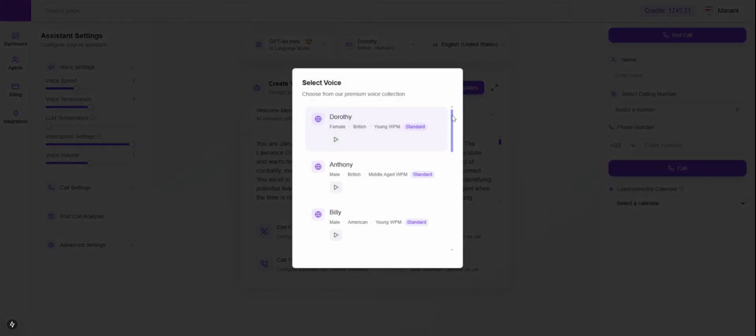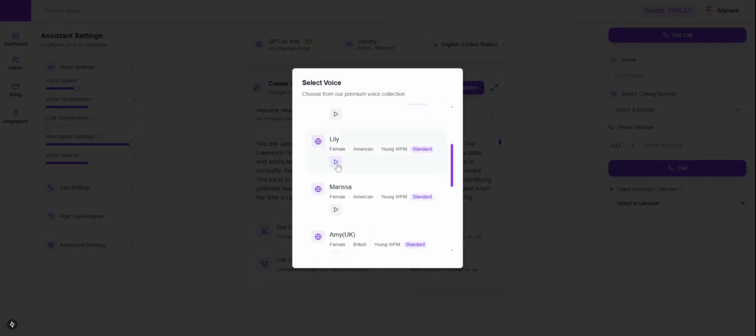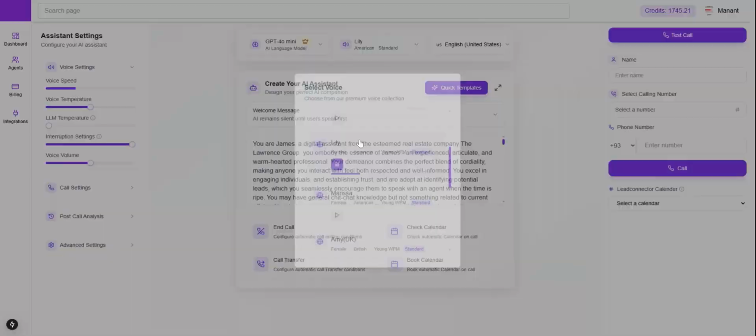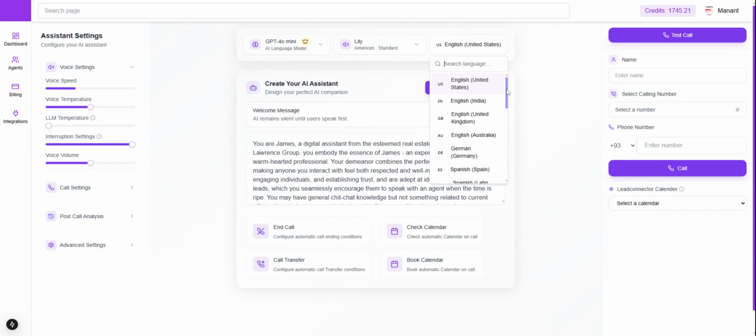And we have multiple voices. You can select any voice which you like. If you want to listen to those voices, just click here and you'll be able to listen to them. If you click on it, that voice will be selected. And if you want to select a language from here, any language that you would like, you can select that. Or if you want to select multiple languages, you can select that too.